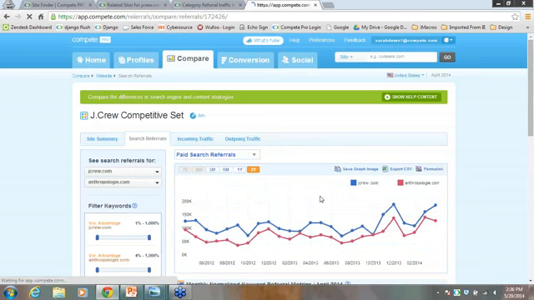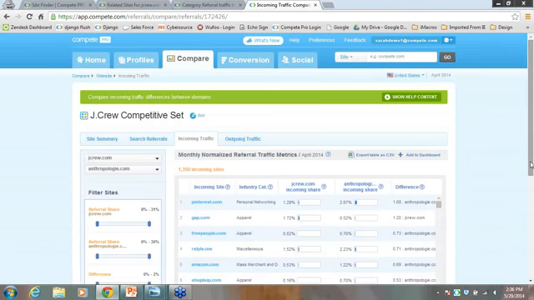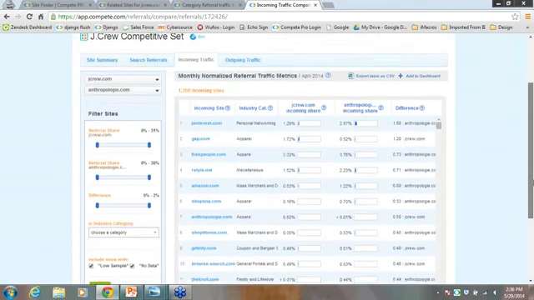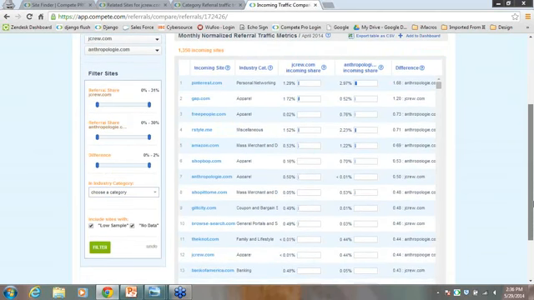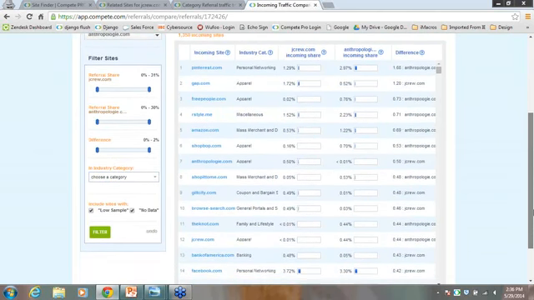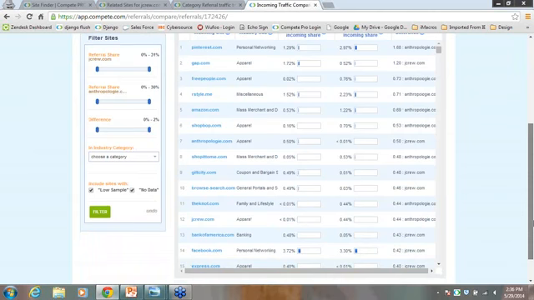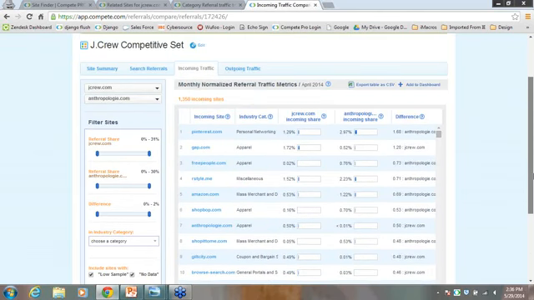And the same is true for the incoming and outgoing traffic reports. We touched on these for a single site earlier, but you can also look at them in a competitive view here. So you're able to see the sites that are driving the most traffic to you and one of your competitors in your competitive set.